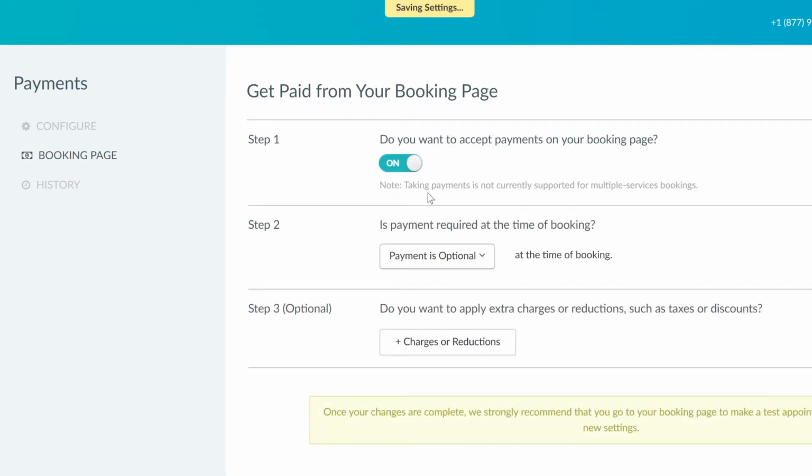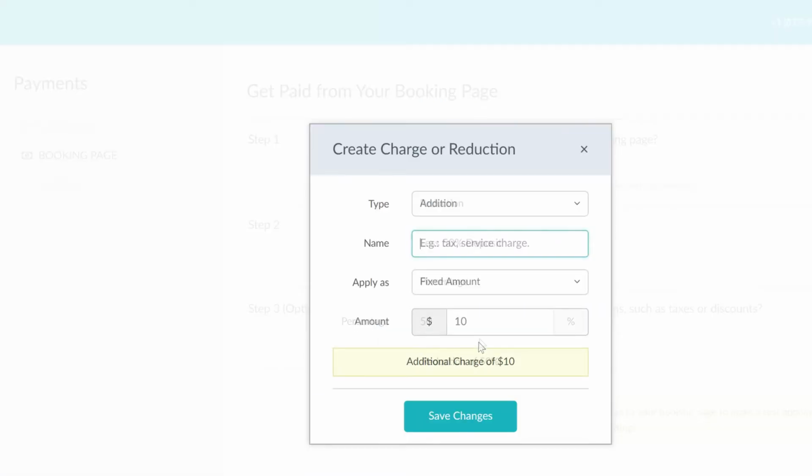In step two, you can require full payment at the time of booking. In step three, you can apply discounts or fees. These will affect all payments made from your booking page.